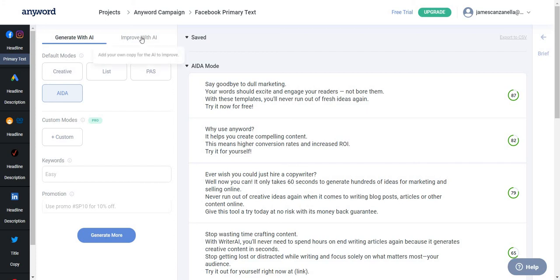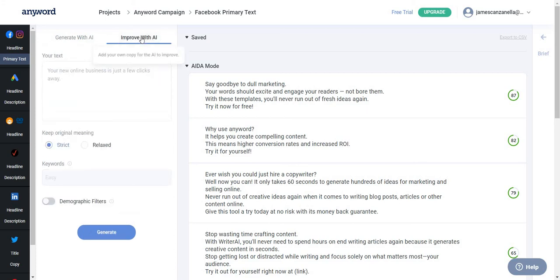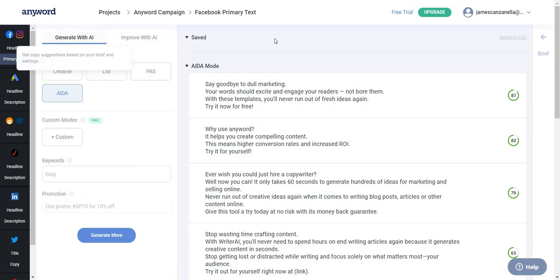Once again, there's some more options like improve with AI. Add your own copy for the AI to improve. So if you had something that you wanted to add in there, you can do that and generate it. Of course, you can do strict or relaxed. You can add keywords. That's going to be up to you. But that's pretty cool. I think you kind of get a good idea of what this can do.